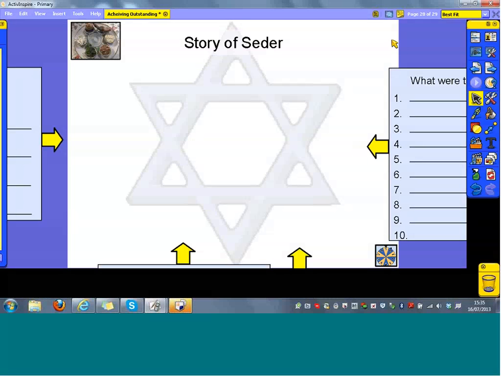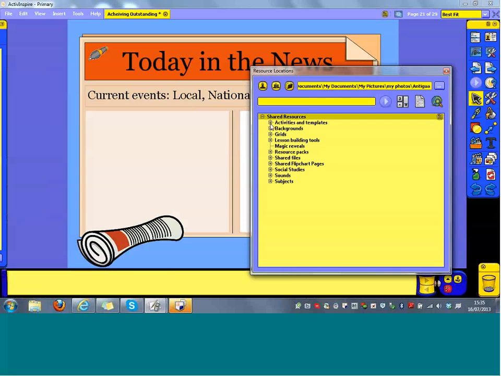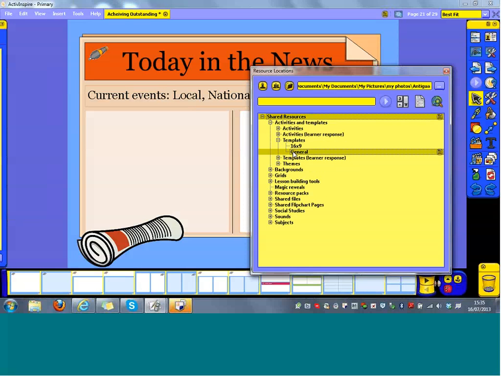Now, a lot of things that I've shown you today can be found in our templates section. The templates section can be found in your resource browser. If you open this up, if you're in the primary scheme, under Activities and Templates, and under Templates, you'll see a section called General, and you'll find all the different templated pages that we offer.